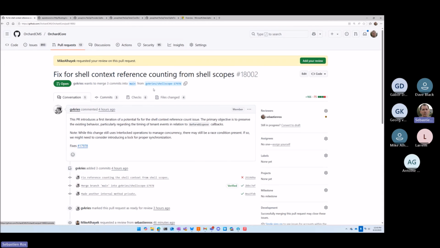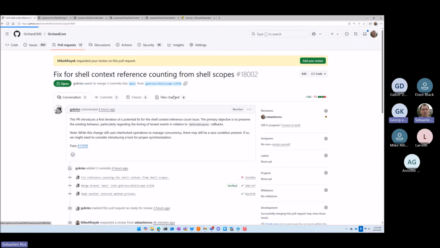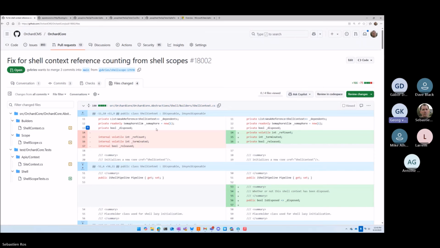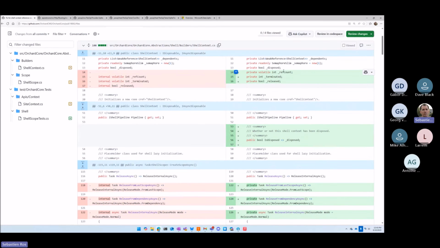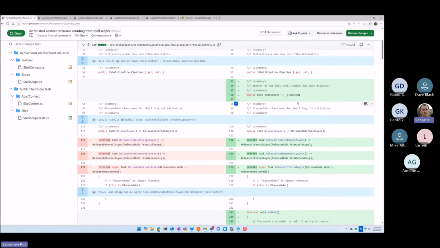I think I looked at the code and my eyes hurt. So I closed it too. Maybe we should talk about this on Thursday. Probably. Ref count. So this is the same thing. I'm happy, it's just we removed a line. Is disposed. Okay.